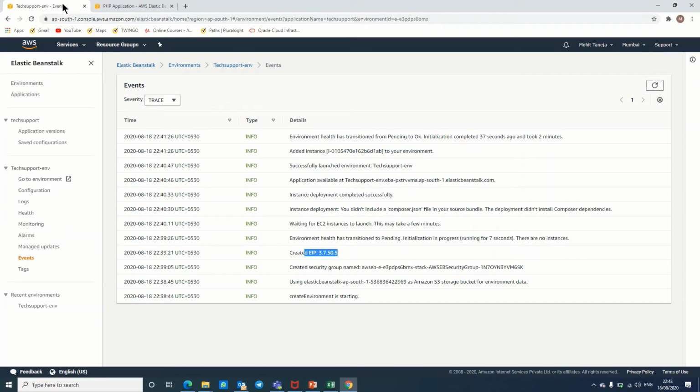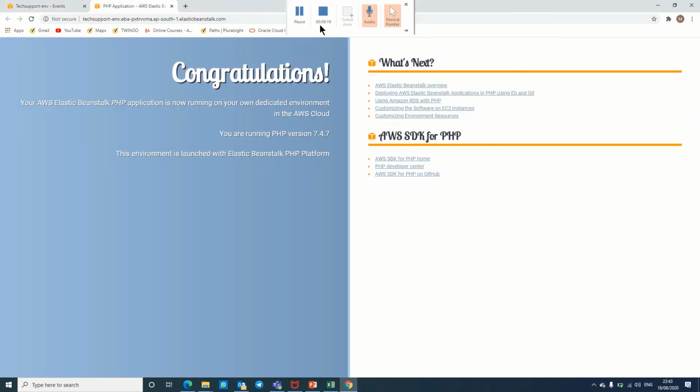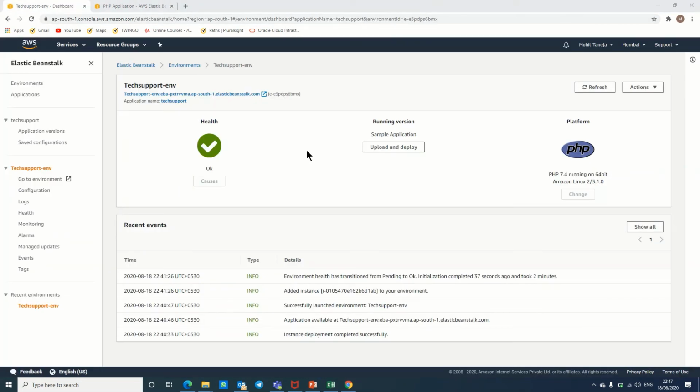Let me pause. Yeah, sorry. Welcome back. So this is it. Now you can deploy your code also. Now I want to show you what other applications are installed in the background. So let's go.